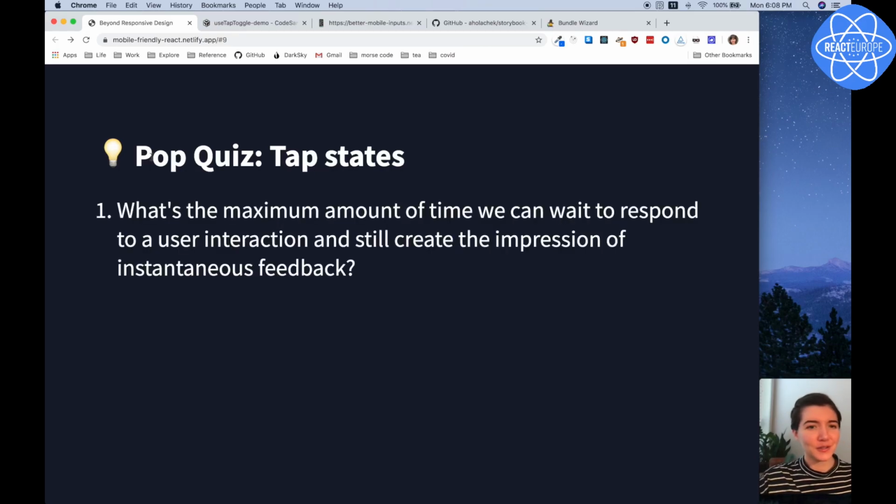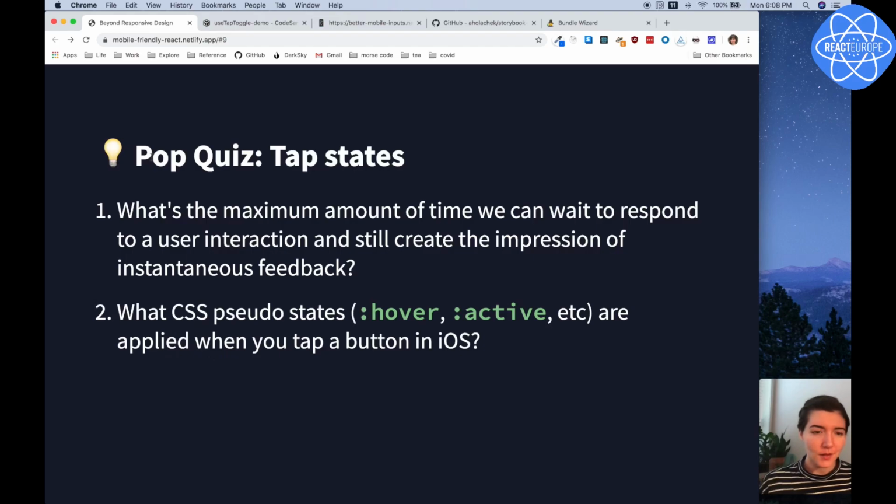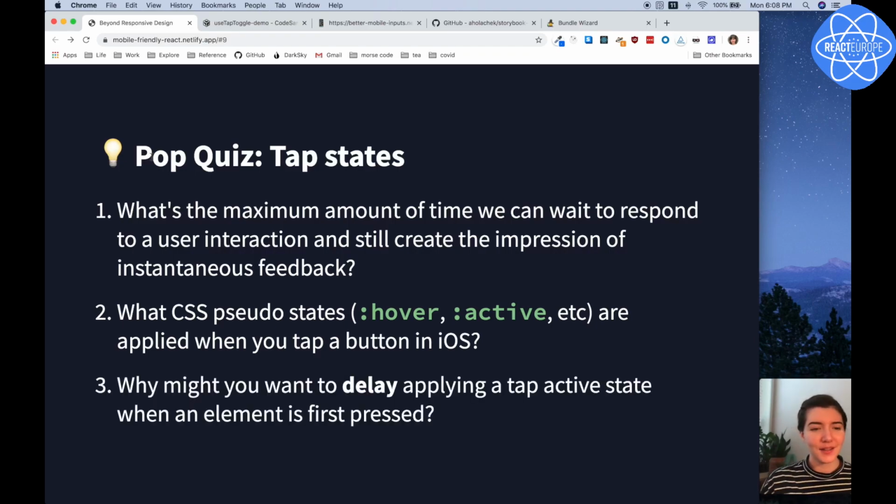So here's a quick quiz about tap states. What's the maximum amount of time that we can wait to respond? I should say I live next to a train, so you might hear the train on occasion during this talk. What's the maximum amount of time that we can wait to respond to a user interaction and still create the impression of instantaneous feedback? What CSS pseudostates like hover and active are applied when you tap a button in iOS? And finally, why might you want to delay applying a tap active state when an element is first pressed?